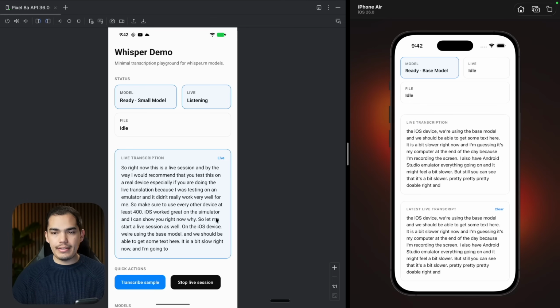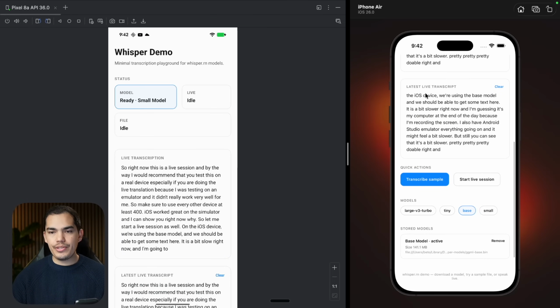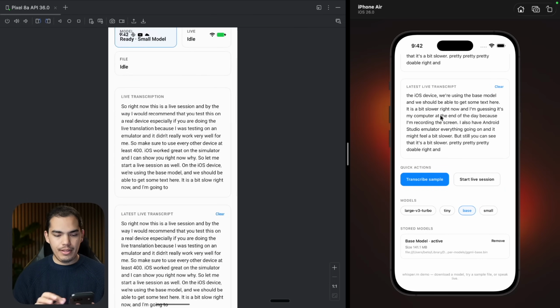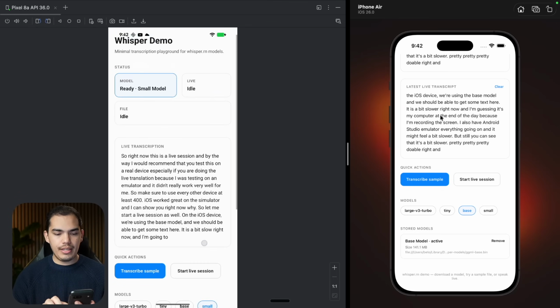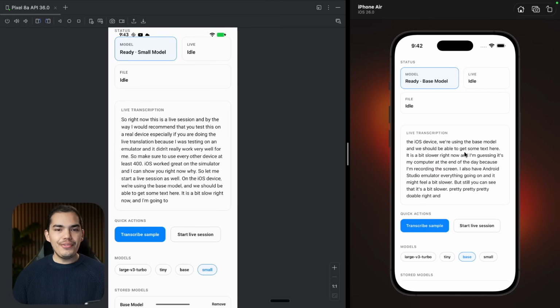Okay, and this is going to just show me a transcript. Here, let me clear the live transcript, and this is like the final result. So if you take a look at the result, it's pretty accurate. You can see, so right now, this is a live session. And by the way, I will recommend that you test this on a real device, especially if you are doing live translation, because it's very accurate.